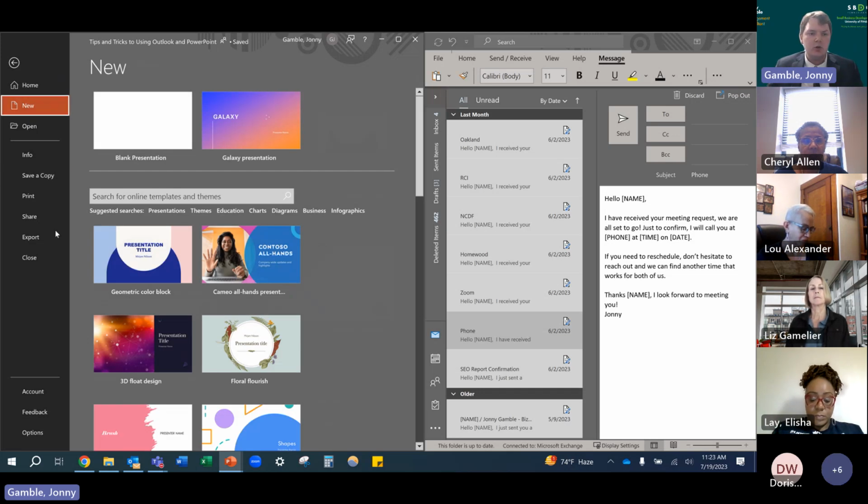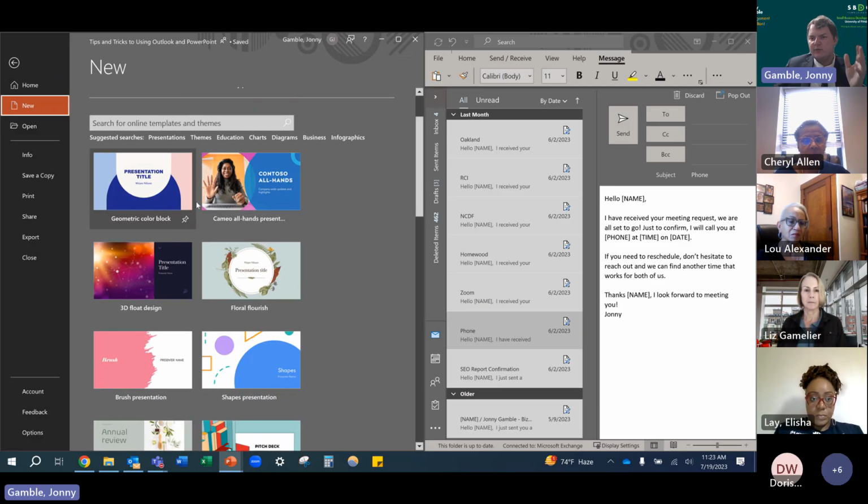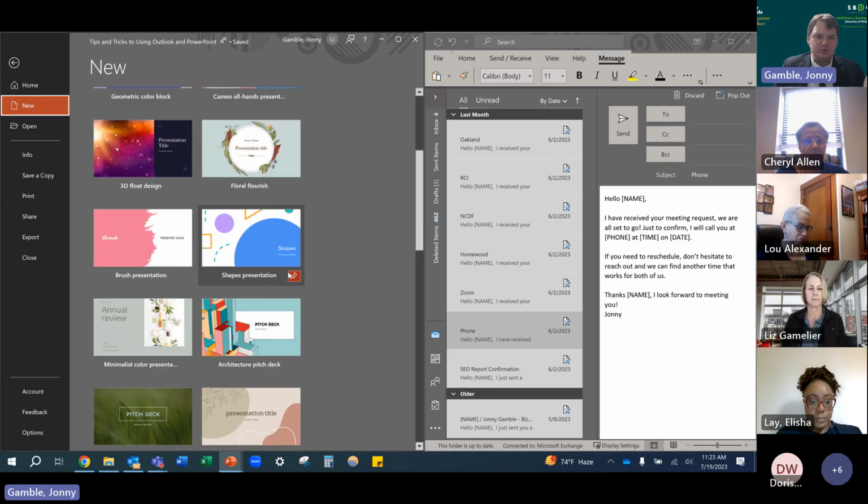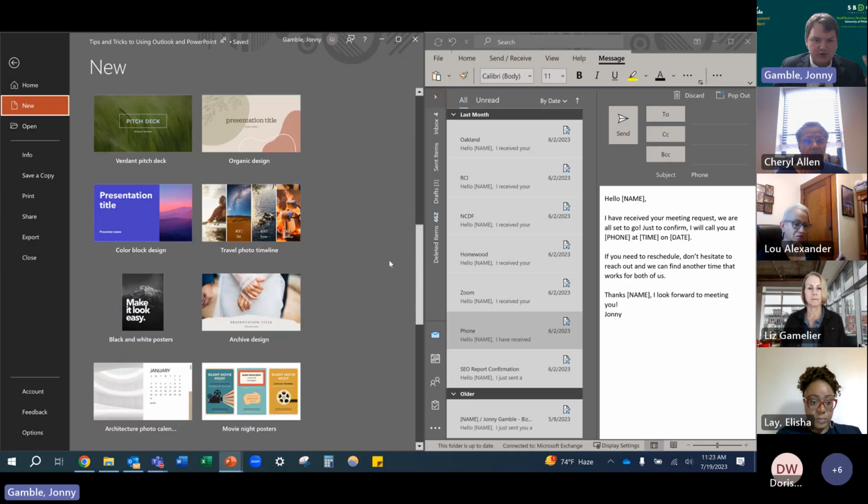So if you go up to File and click New, or if you just open PowerPoint for the first time, what you'll see is that there are a lot of built-in templates. So you don't necessarily need to start with a blank presentation. You can look through a lot of Microsoft-specific templates in here: geometric color block, Cameo all hands presentation, architecture pitch deck. What's one of these that looks good?